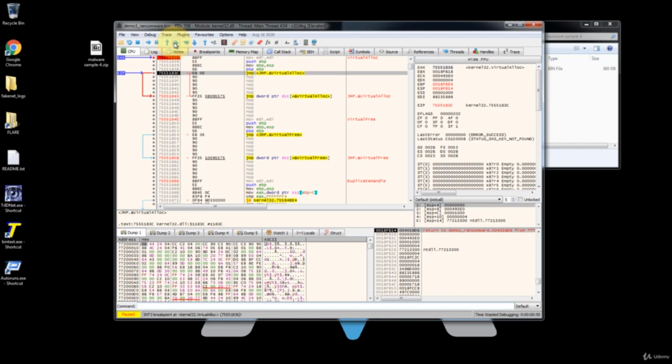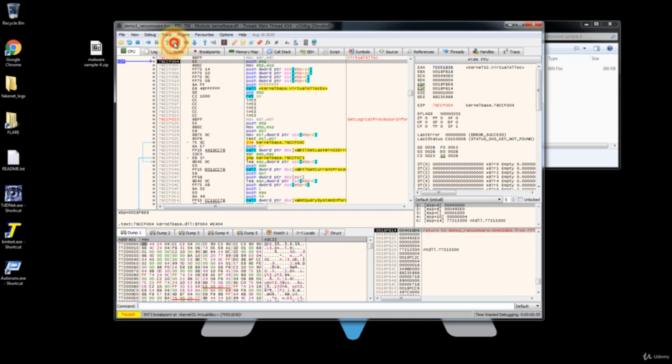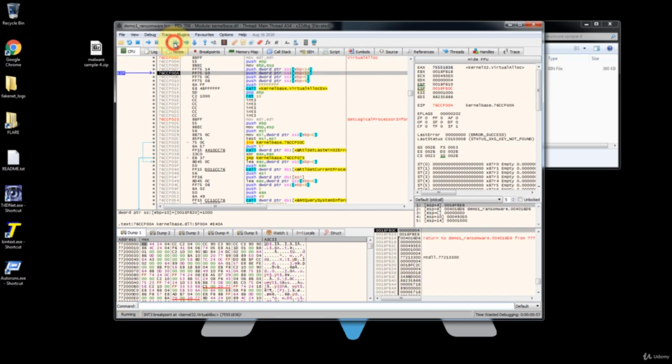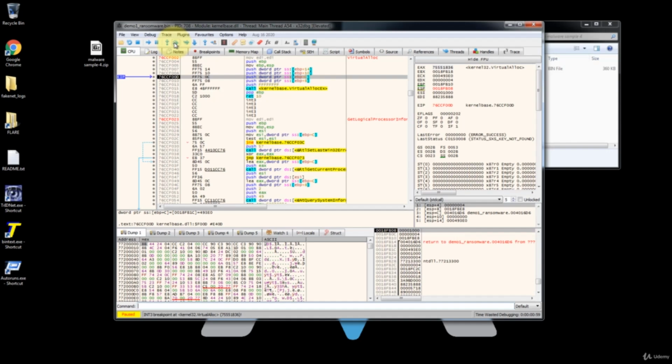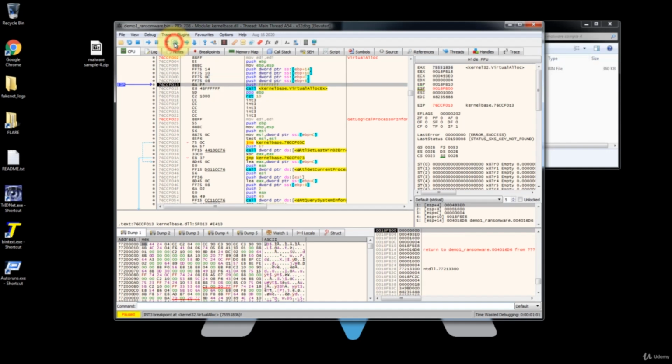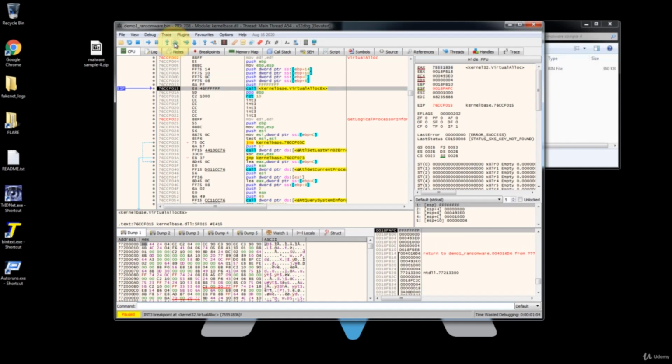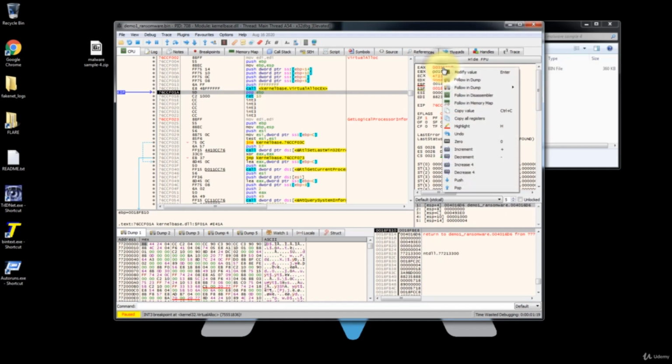It will jump to VirtualAlloc, and now it is going to push the parameters to the stack in preparation to execute VirtualAlloc. Now it is going to call VirtualAlloc and return the allocation of memory in the EAX register. Step over, and this is the memory that has been allocated. So we right click on this and follow in dump.